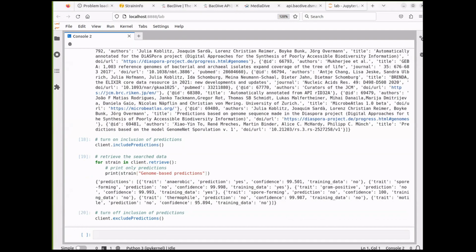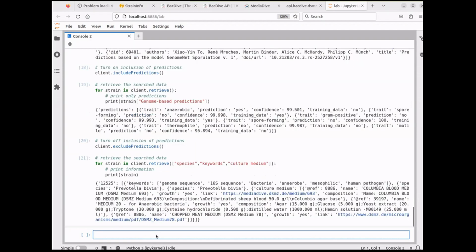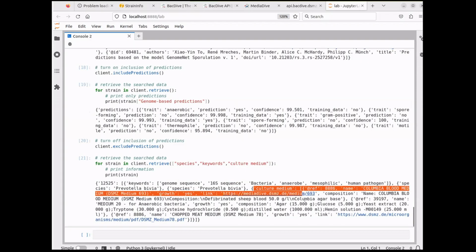I can also use filters in the retrieve functions to only retrieve the part of the data that I actually want to use. So for example, here I am again going to retrieve the data for the strain, but in this case, I only want to know what species this is, some keywords on it, and what culture mediums I could use for it. And when I print out, then it looks like this. So I do have my keywords, my species name, and some culture medium information.